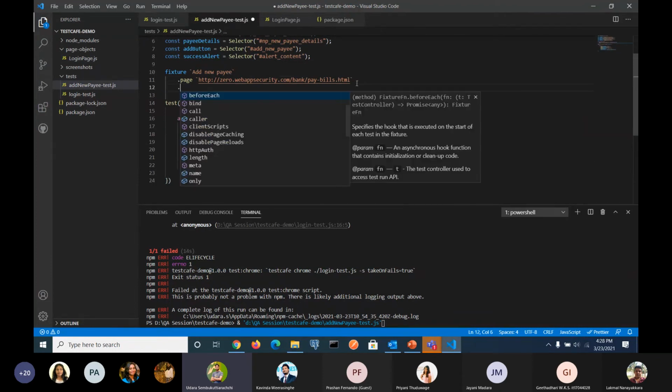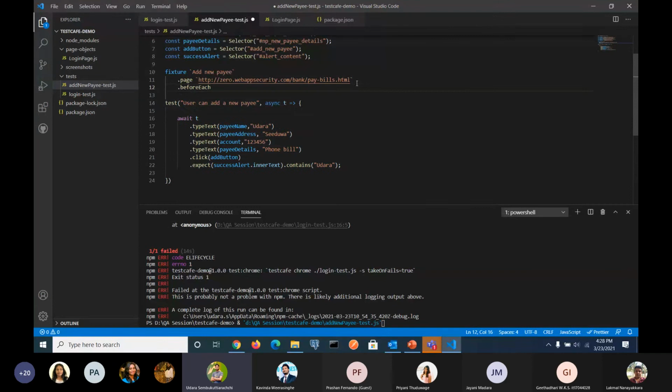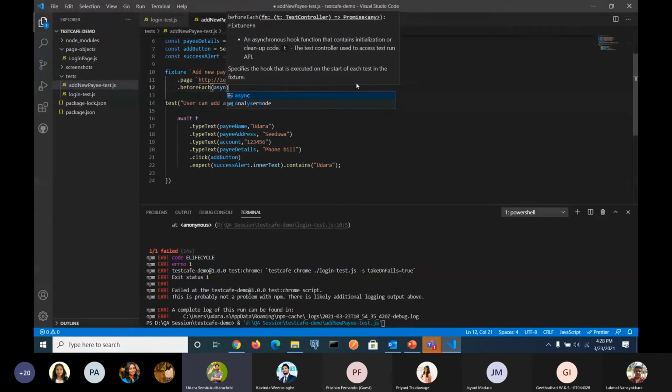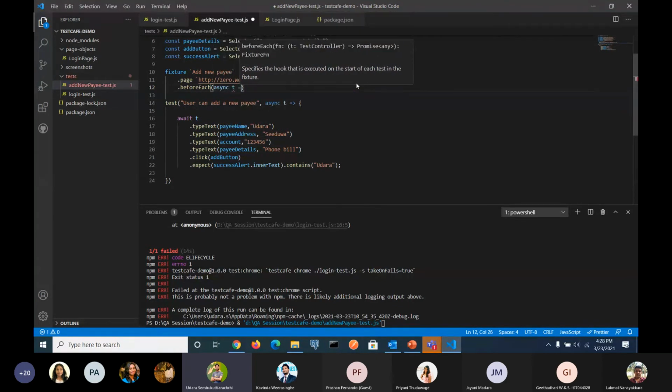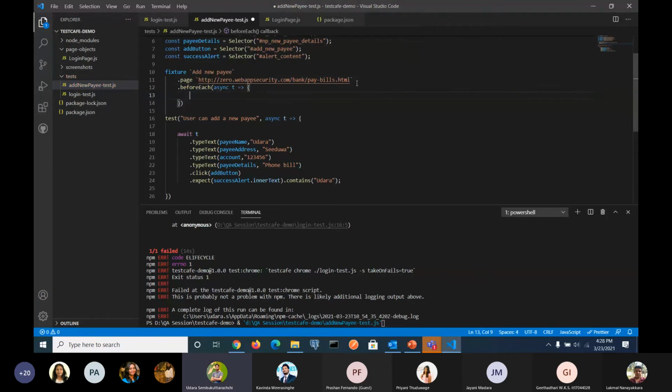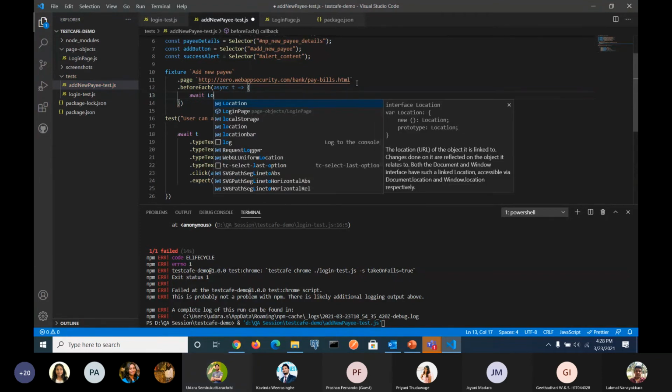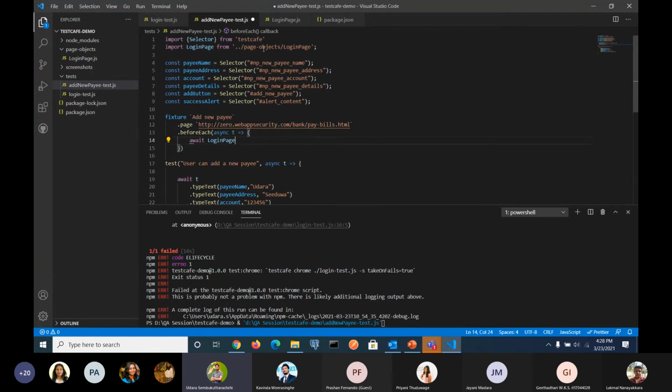Let's go to the fixture, add new payee, and before each hook with the async keyword. Here I'm going to call the await keyword, and I'm going to call upon the login page. So you can see the login page is imported here. In the login page, I'm going to call login to app function.